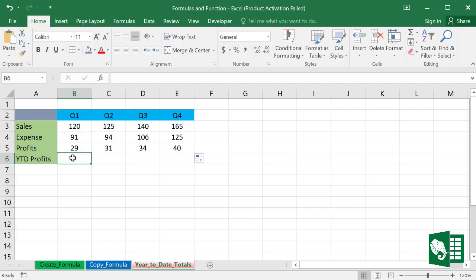To calculate the year-to-date totals for the quarters across, first we should keep in mind the first quarter year-to-date total equals the profits. That means B6 equals B5. You can put a simple formula here. B6 equals B5. That's 29, 29.